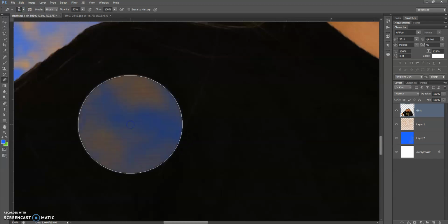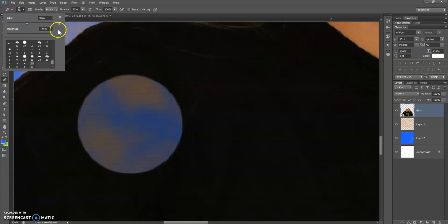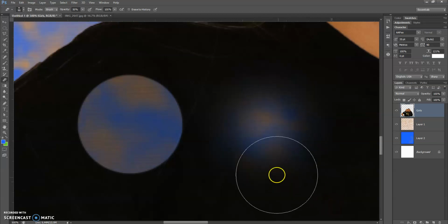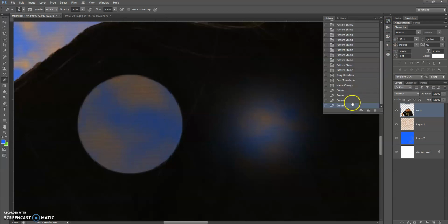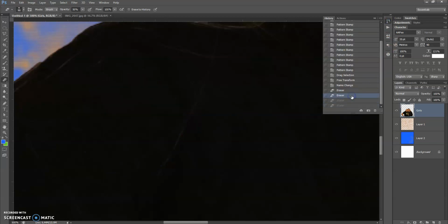Just to show you the difference in the hardness here, remember this is a hardness of 100%, so you can see I get a nice clean edge. If I were to drag my hardness down to 0% and click, I get a feathered edge. So that's the difference here between a very feathered edge and a very sharp edge. You can see how different those two are. So that is how we use our eraser tool.